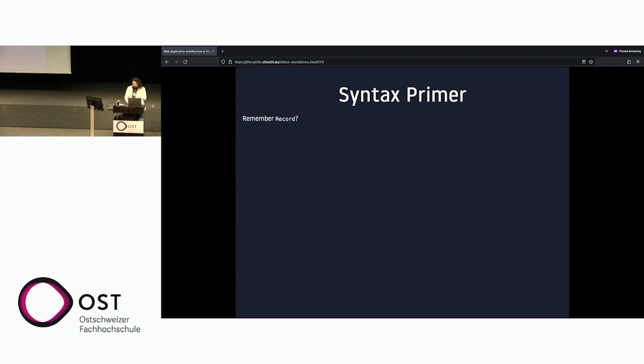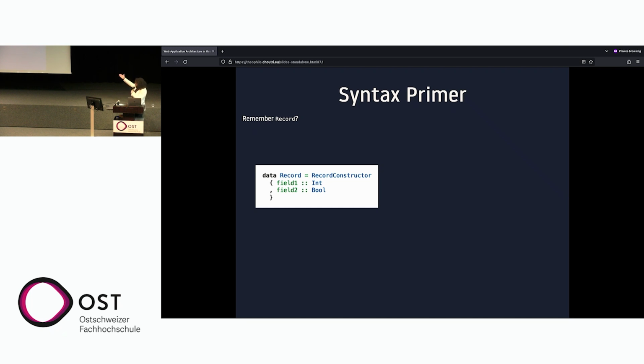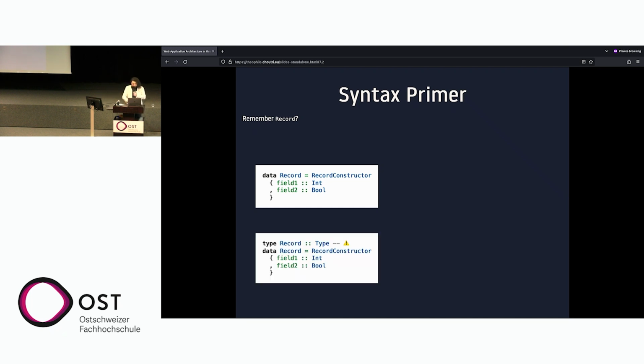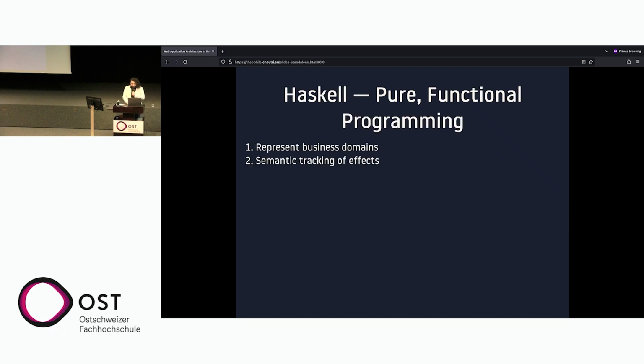So records have a type, which I've called record here, and a constructor to build data. It also has a kind. Kinds are the types of types. Which is suddenly quite advanced. So we will see later what this can bring us. But for the moment, let's focus on the basic features of Haskell. It can help us represent business domains quite accurately and have a semantic tracking of effects. And we are going to see why it's so good.